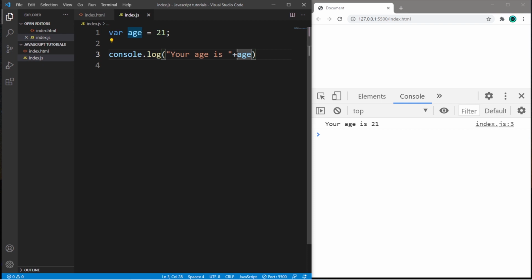Alternatively, instead of plus, you can use a comma, and what this will do is that this will insert a space before your variable. So you can see that I have two spaces between is and my variable, so I'm just going to delete the empty space I have after my string literal. So that's another option too. Your age is, comma, then your variable that you would like to insert.